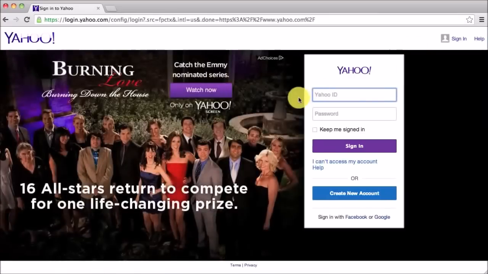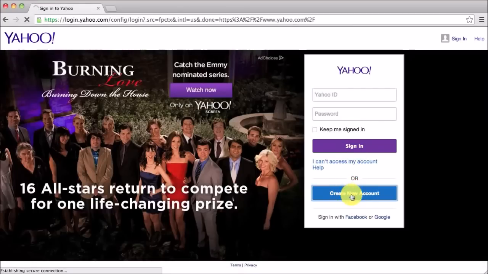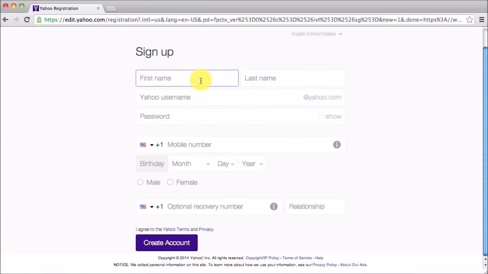you to this page. And this is where you'd normally sign in if you already have an account, but if you look below this at this blue button, it says create new account. We're going to click on that and it will take us to this page where we are going to sign up and enter our information.